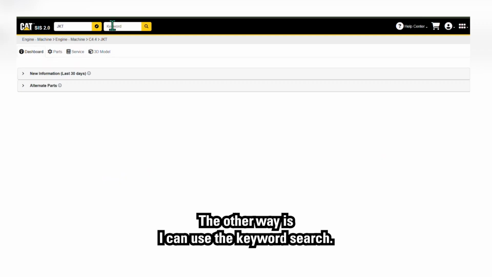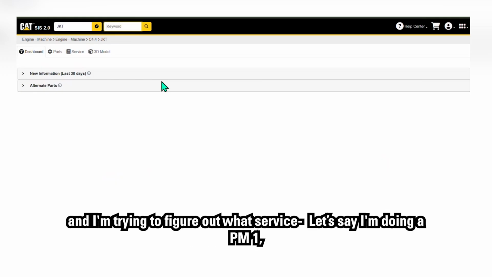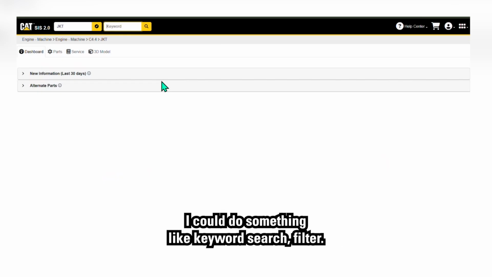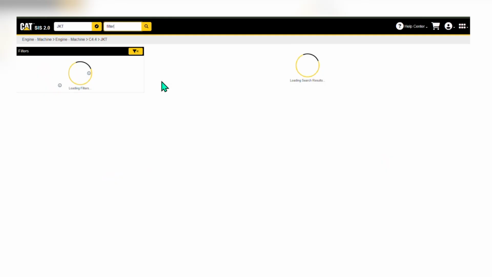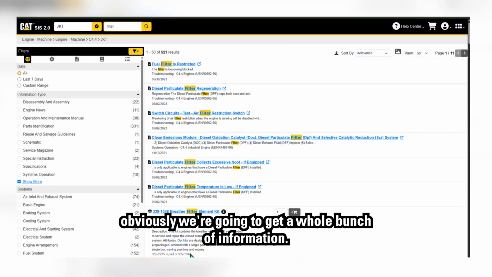The other way is I can use the keyword search. So let's say I have a JKT, and I'm trying to figure out what service, let's say I'm doing a PM1, and I'm trying to figure out what the part number is for the oil filter. I could do something like keyword search filter. Once I do that, obviously, we're going to get a whole bunch of information.